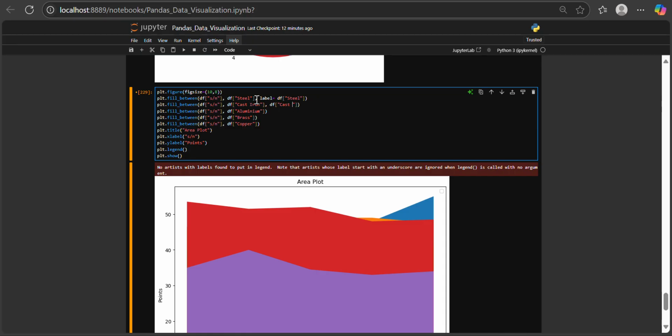This is cast iron, and this does not clearly state the label. Okay, so the label here should be aluminium. This is brass, alright. And this here should be copper.